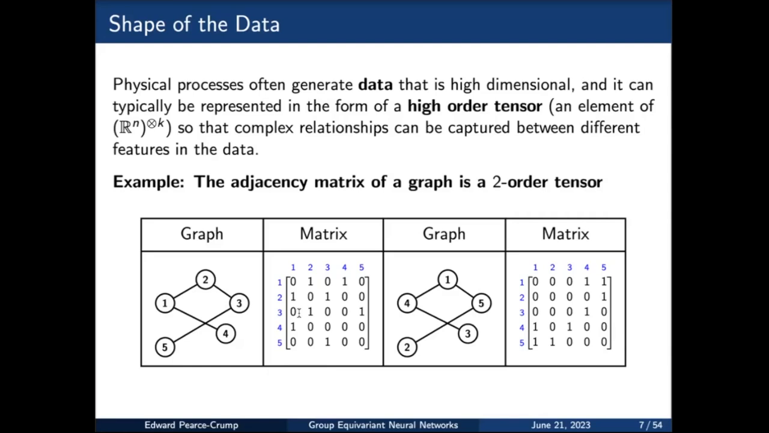Imagine we wanted to learn some sort of information from this graph. Then we shouldn't really care about how the nodes are labeled in some sense. If we change the labeling, we're going to get a different matrix, but of course, these matrices are related. In fact, the rows and columns are related by the same permutation, the permutation that changes the labeling of the graph. What I'm trying to say is that this data has some sort of underlying symmetry. It has permutation symmetry, and if we want to learn from this, we want to take advantage of that symmetry.